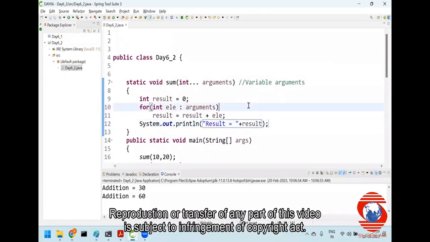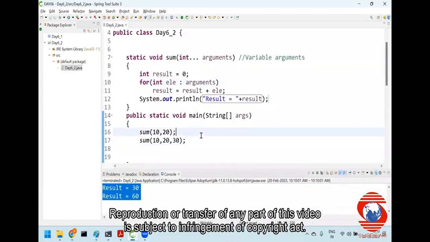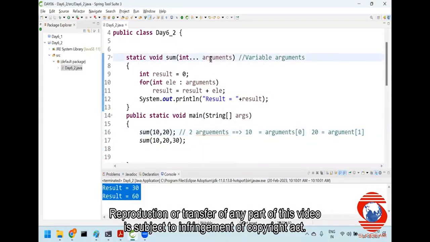Now let us understand. Let us first execute this project. Can you see I'm getting the answer for both the sum functions? Yes. So how is it working? Let us observe. Here I have passed 2 arguments. The first argument 10 will go into the 0th element of arguments, and 20 will go into element 1. So this dot dot dot is actually maintaining an array of arguments. But at this moment, I am not aware of the size of the array of arguments. So that's called variable arguments.